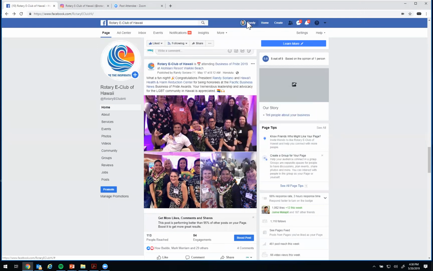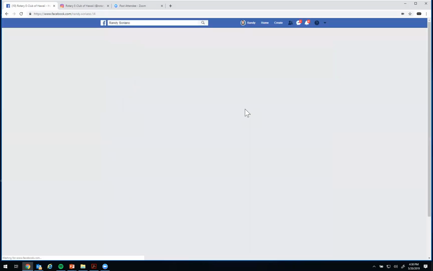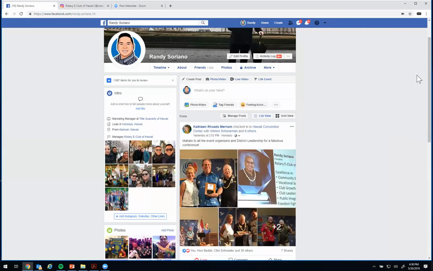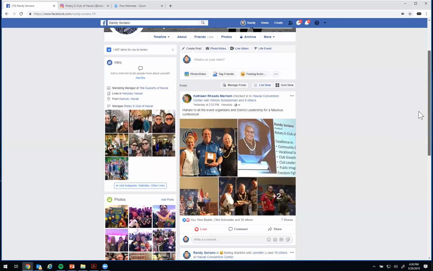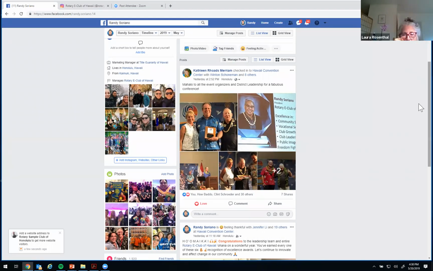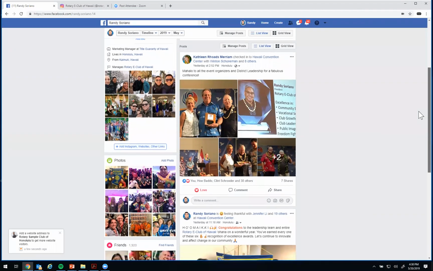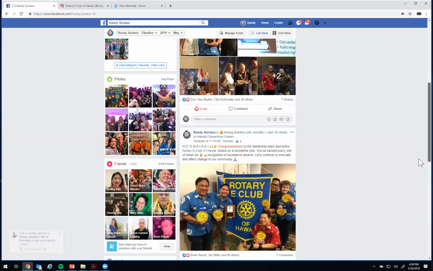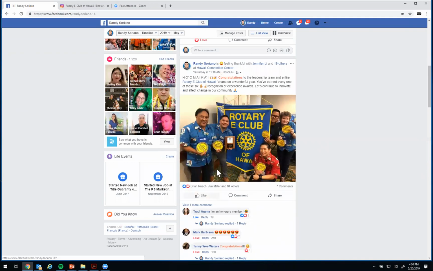Let me go to my page. I'll show you examples of how effective tagging people can be. For example, Kathleen tagged me in her post, so it'll populate to my page. That's the great thing about tagging people, it increases your visibility and the opportunity for more people to see it. You'll see this picture here. We essentially tagged all of our members that have a Facebook page, and that increased the amount of people that will be able to see this post now.